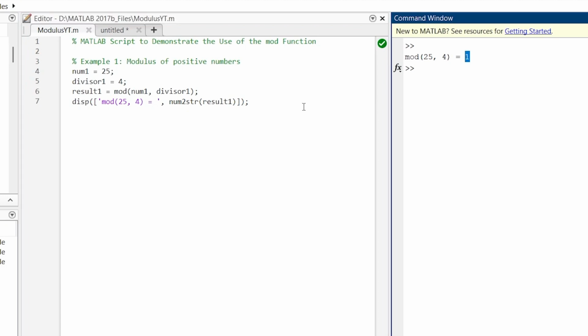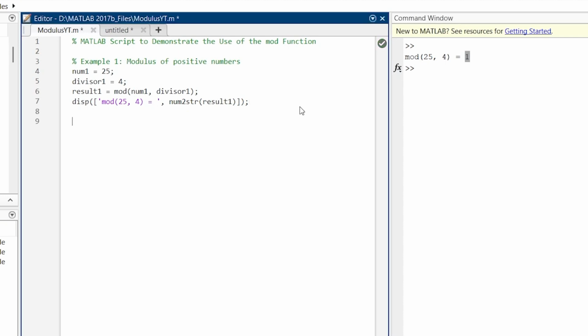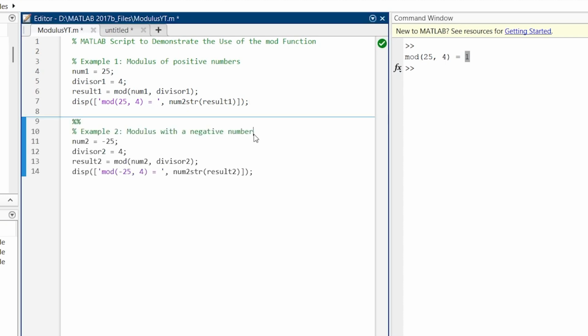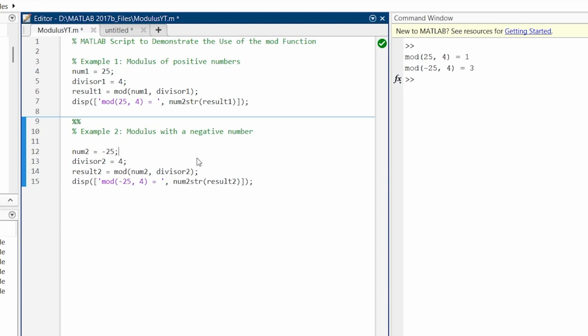Now this command is even capable of handling negative numbers. So let's see another example with a negative number, and this is our example number 2. Here, instead of 25, we are making it minus 25, and now let's see the result. The result is 3. You have noticed that the result is 3 because MATLAB ensures the modulus is always non-negative, which is useful for certain types of mathematical modeling. So this is how this function is useful with negative numbers also.